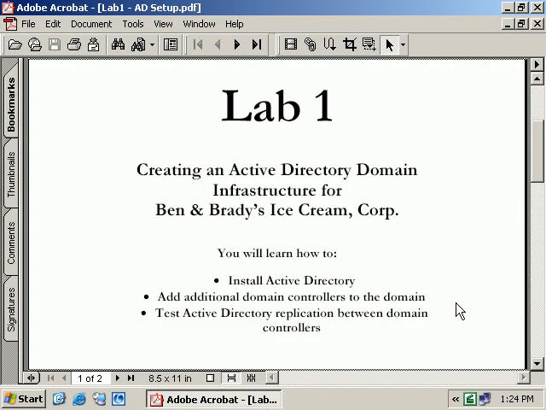You are watching the video for Lab 1, Creating an Active Directory Domain Infrastructure for Ben & Brady's Ice Cream Corporation. In this video, you will first learn how to install Active Directory. What we're going to do is take our fictitious company, Ben & Brady's Ice Cream Corporation, and then install our first domain controller and create a domain called benandbrady.com.